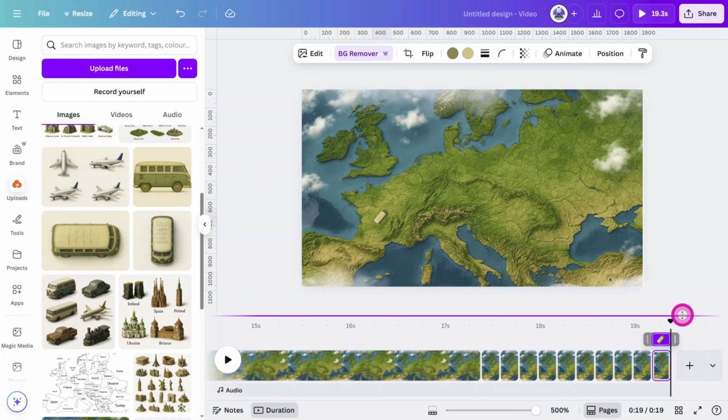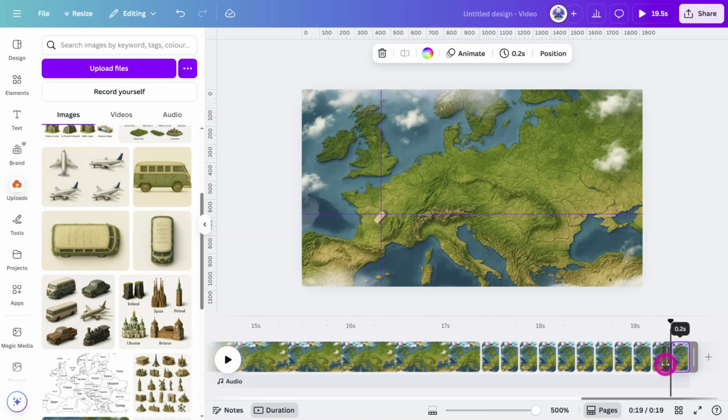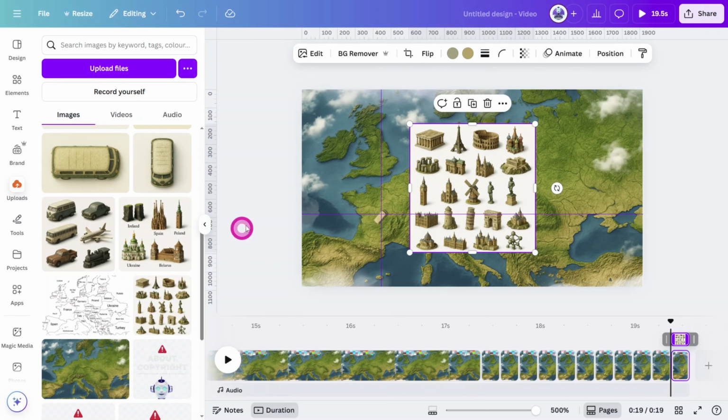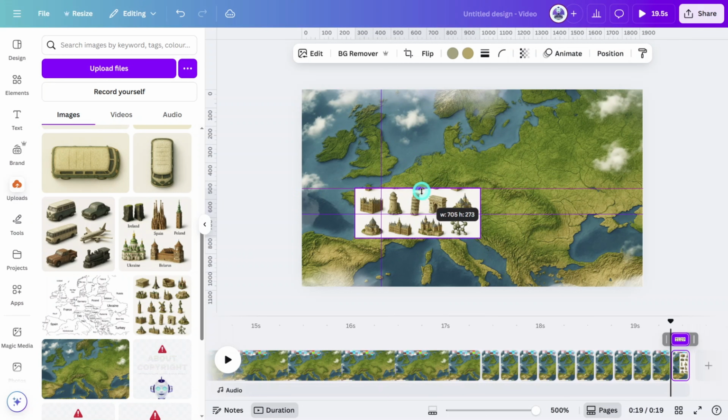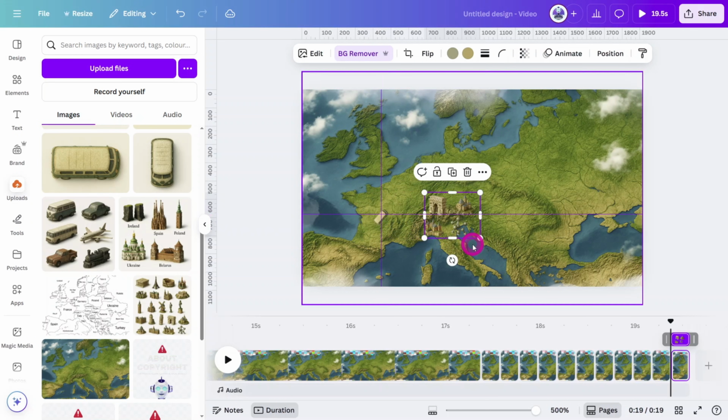In this case, our first stop is France. Now duplicate the page once more. On this new page, place the landmark graphic for your destination. Let's say it's the Arc de Triomphe for France. Remove the background and crop out any other landmarks so that only the Arc de Triomphe remains visible.